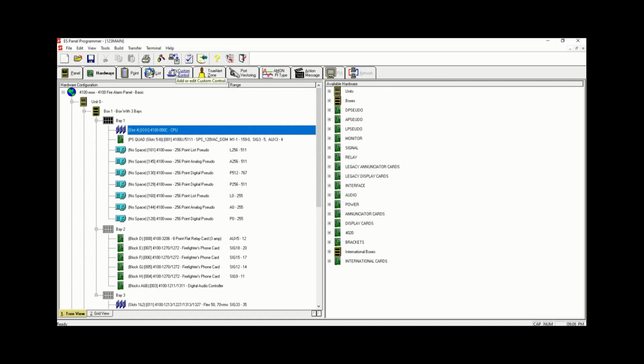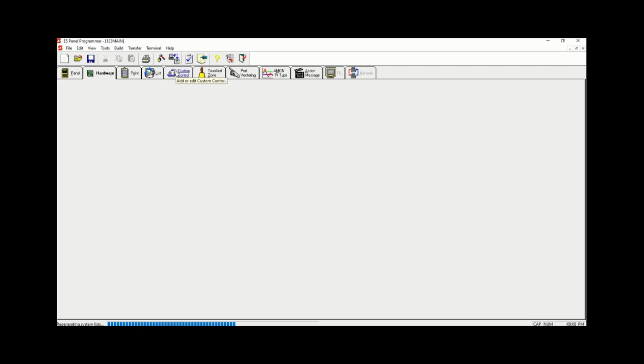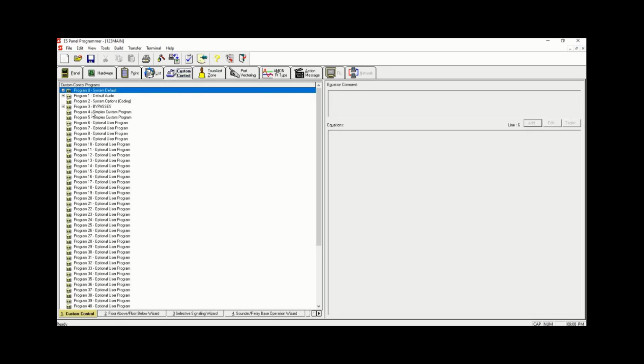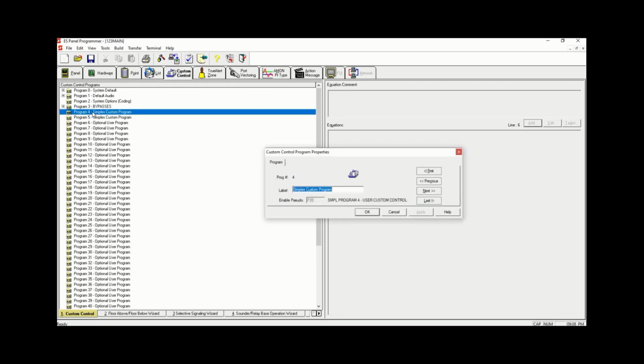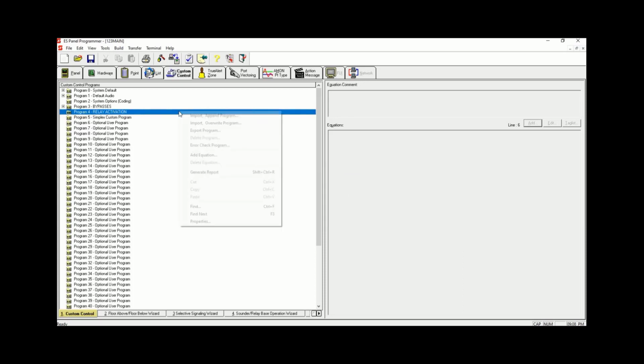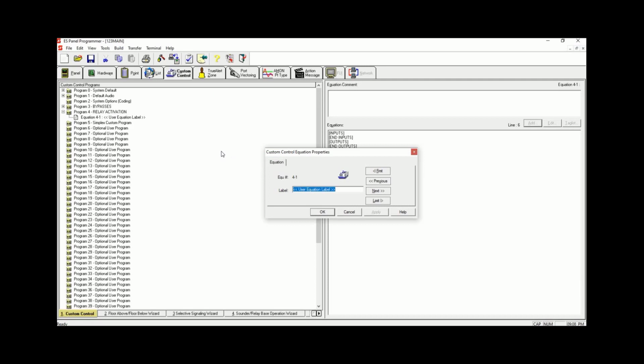Now we're gonna go into custom control over here, and we're gonna create relay activation. So we're gonna double click on equation number 4 and rename it to relay activation. We're gonna right click, add an equation. The first one is gonna be our elevator recall. That's how we're gonna name it as well.